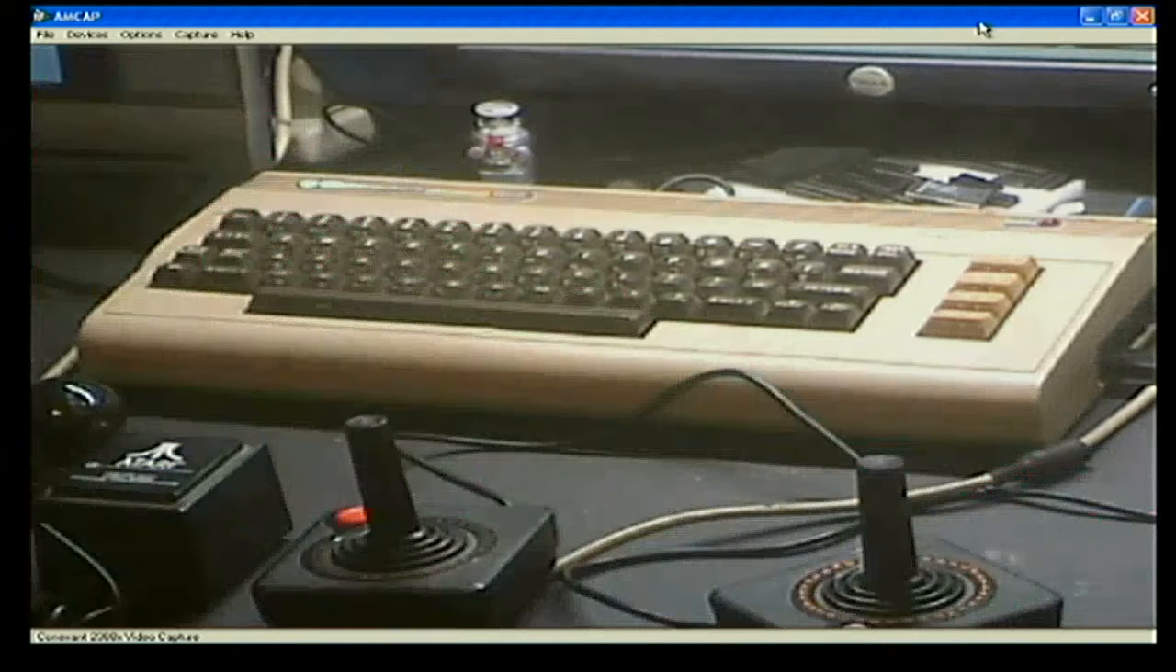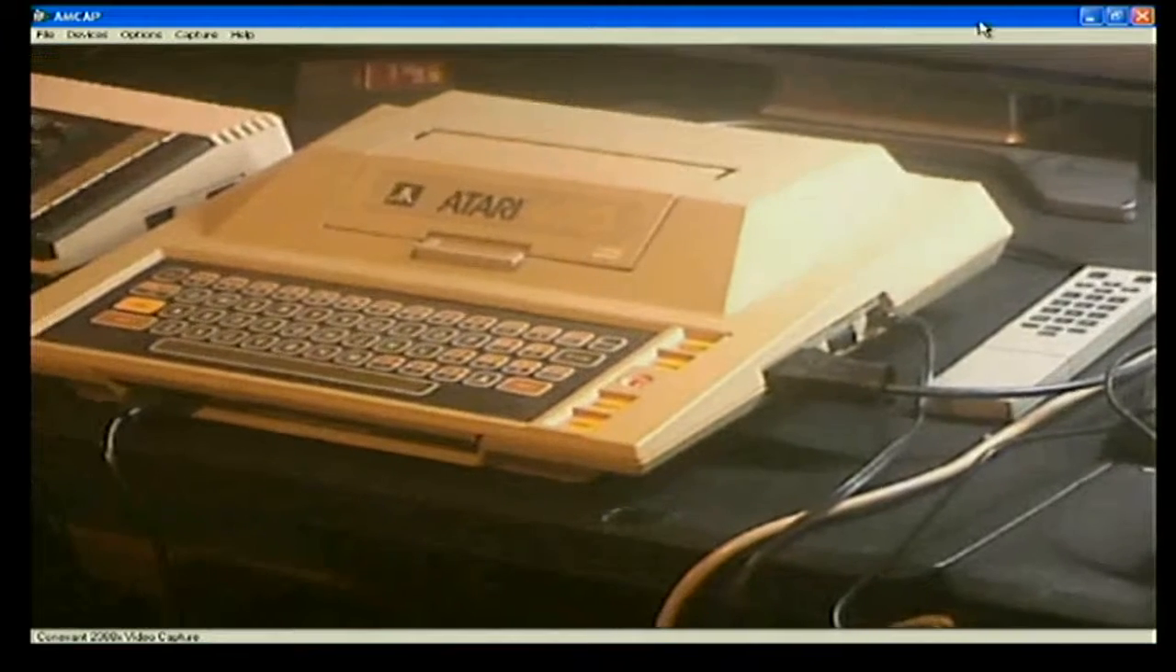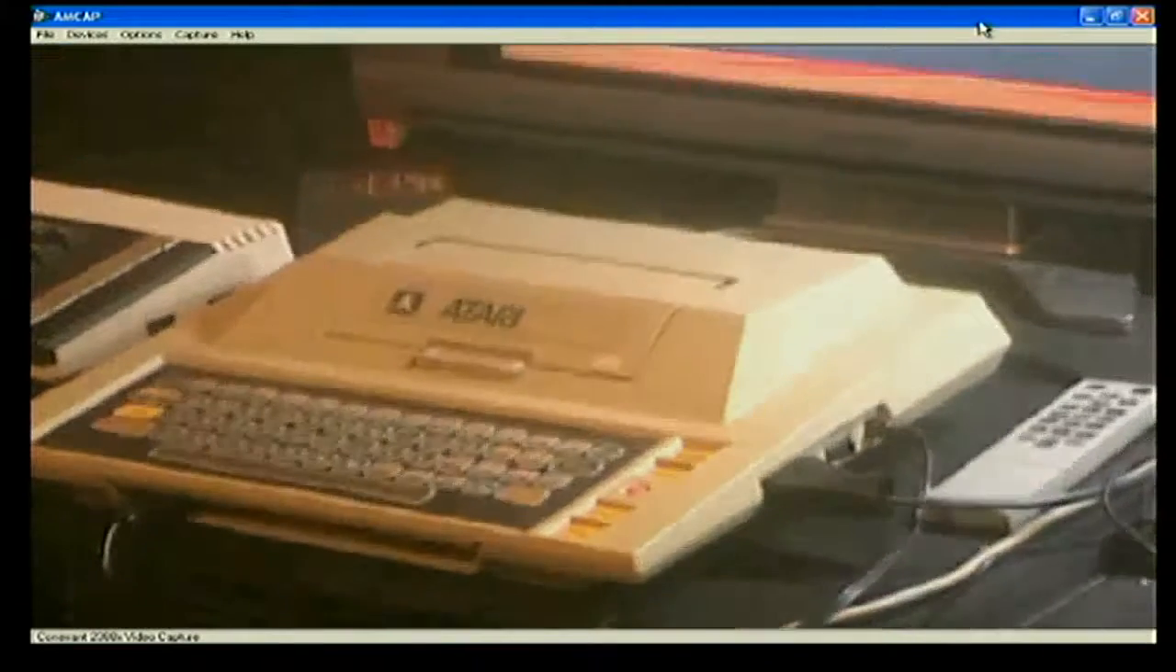Alright guys, this is another video. This is going to be a match between the Commodore 64 and the Atari 400 computer. Real hardware.